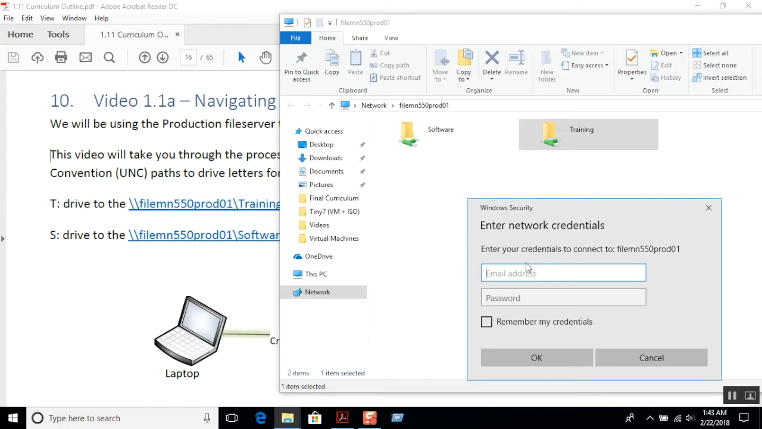So if you look at training, now it's going to ask you to authenticate again because I didn't click this remember my credentials, and also because the first time I connected to the server itself, and now I'm connecting to an actual share, so it's going to ask me to log in again. So I'm going to do transcend IT \ ted.trainee, and again you're going to log in with your actual username. So it'll be transcend IT, which, by the way, is the name of the domain that we're connected to, which we're not going to get into all that. That's a whole different topic about Active Directory, which is this whole system that manages users and file shares, which we'll get into much later in the curriculum.